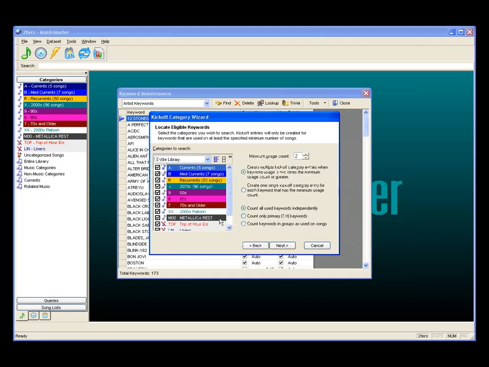So what we're going to tell MusicMaster to do is go through the categories we select, in this case our music categories, and every time we have two instances of the same artist keyword, we're going to make that keyword allowable for a two-fer, or a special set position. So if we have 2 songs by Motley Crue in this database, we'll get 1 kickoff position based on the fact that we have 2.